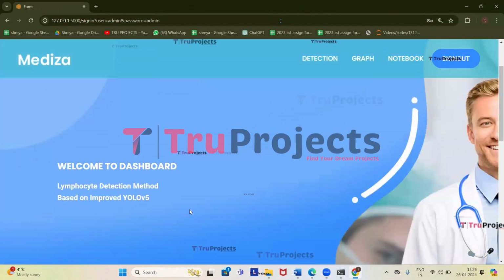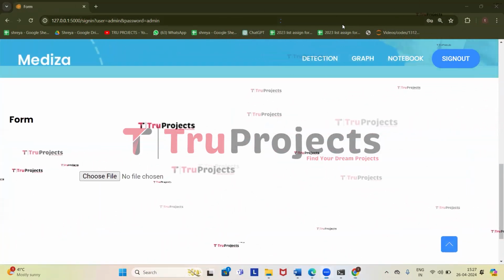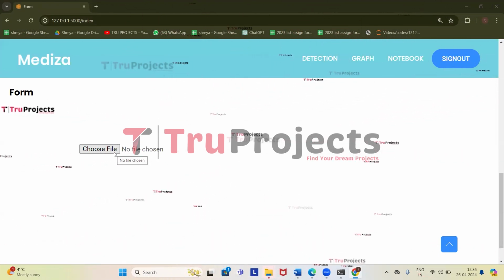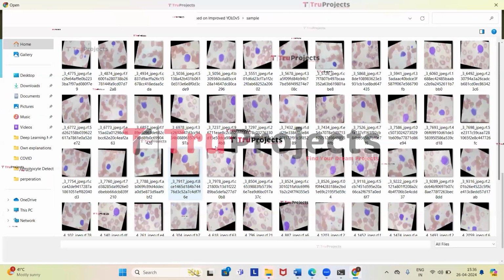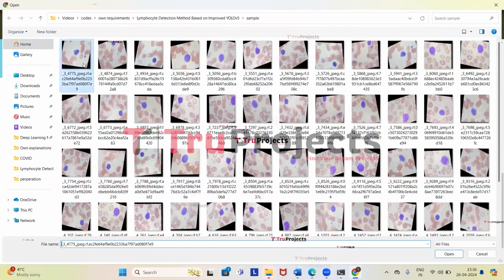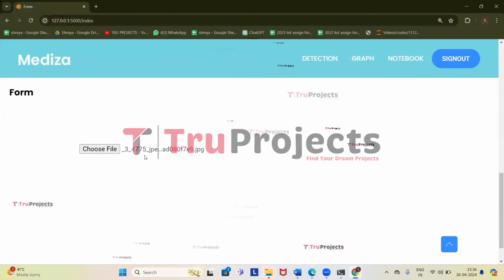We have logged in successfully and we are redirected to the detection page. Here we can see a choose file button. We need to click on that for uploading the images. So click on choose file. These are the lymphocyte pathological images. I'm going to upload the first image. Click on open. So the image has been loaded.